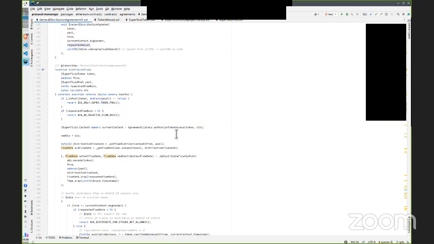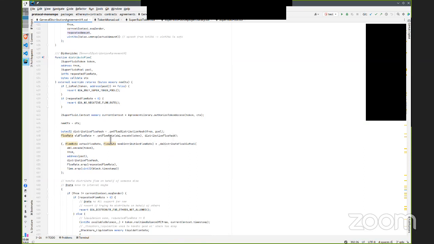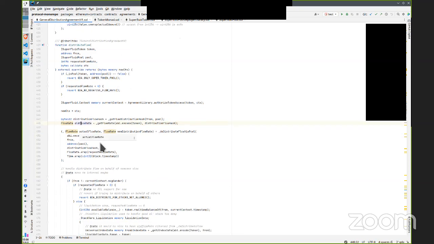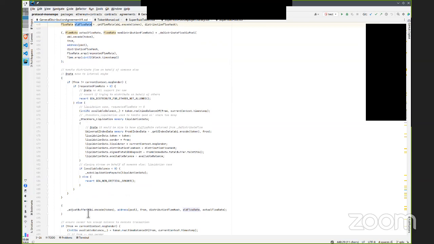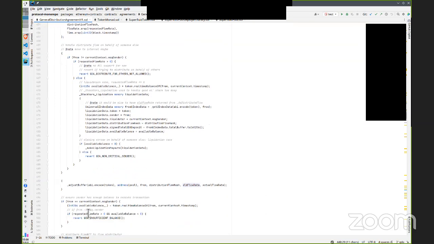Okay, distribute flow. Get the old flow rate. What do I need to put for flow rate? Just nothing.